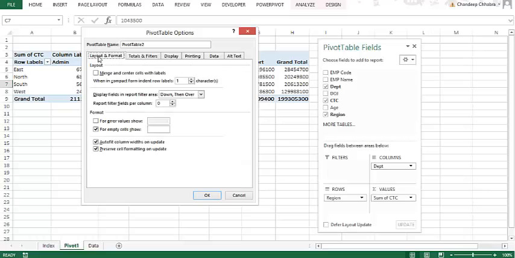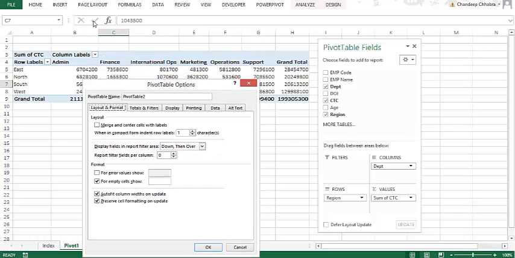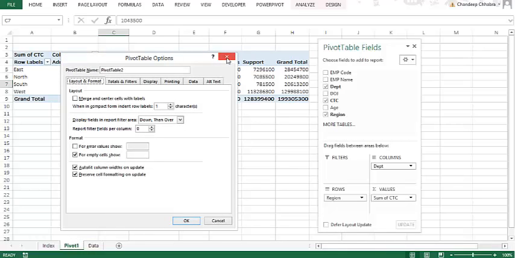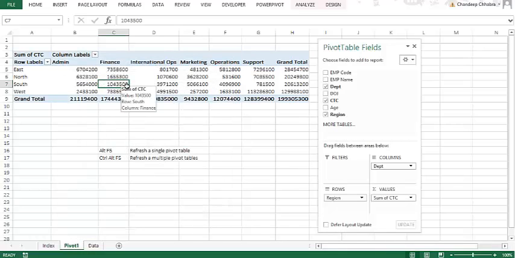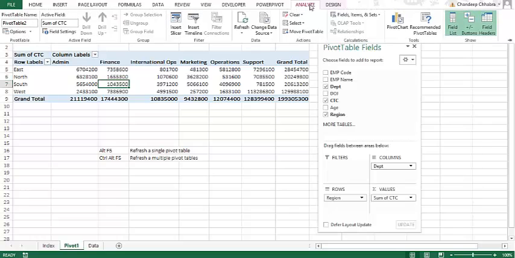In the layout options, there's one thing that is interesting, and I'd like to draw your attention to it, which is that it automatically auto-fits the column width on update. So if you don't want to change the width of the columns when the pivot table gets updated, you can just uncheck that and it will not do it again and again. It's kind of irritating sometimes. Just close it down here. I'm not doing that as of now. And let's move to the Analyze tab once again.